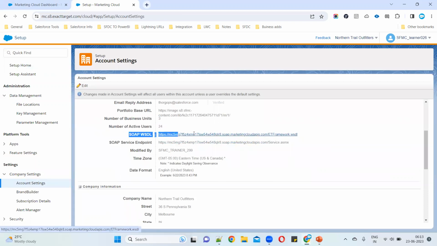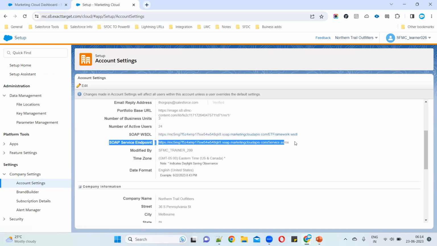This is SOAP Visual, SOAP Service Endpoint. Do you know anything about SOAP? What is SOAP? No, I don't know. Okay. Normally, if you want to do integration between two applications, not only Salesforce Marketing Cloud, if you take anything, either Java, .NET, SAP, whatever it may be, if you want to transfer data between two systems, then we can call it an integration.